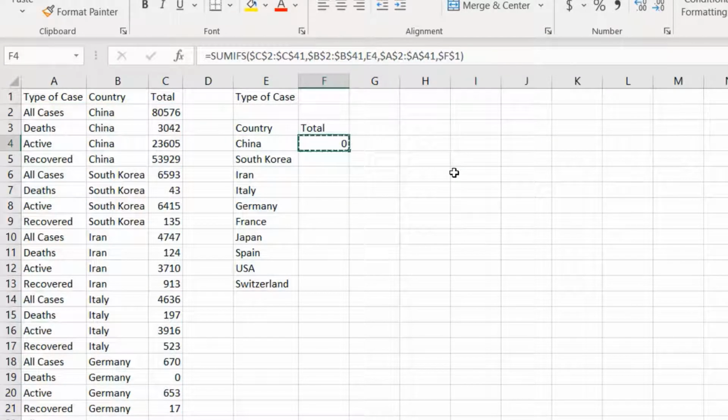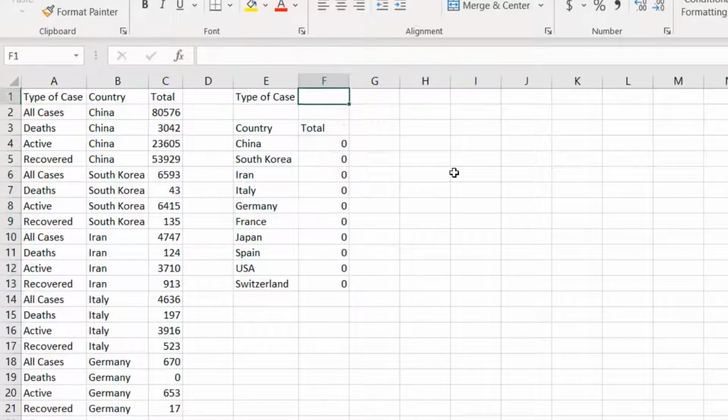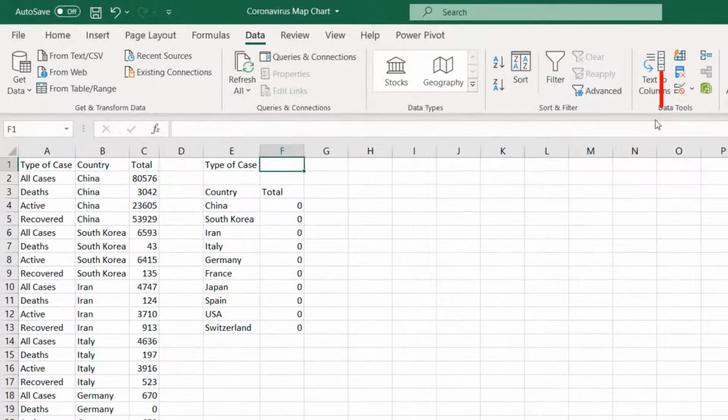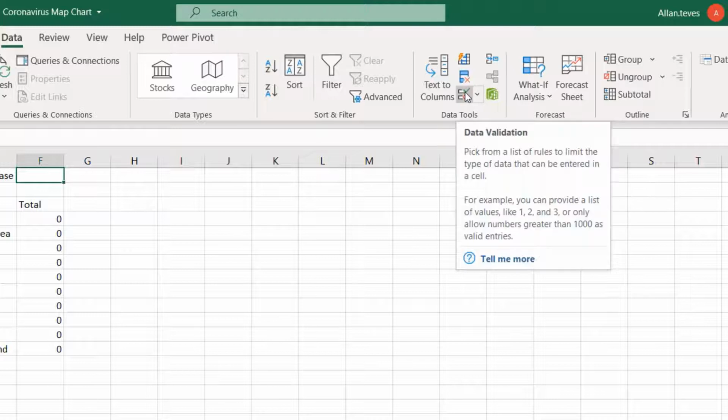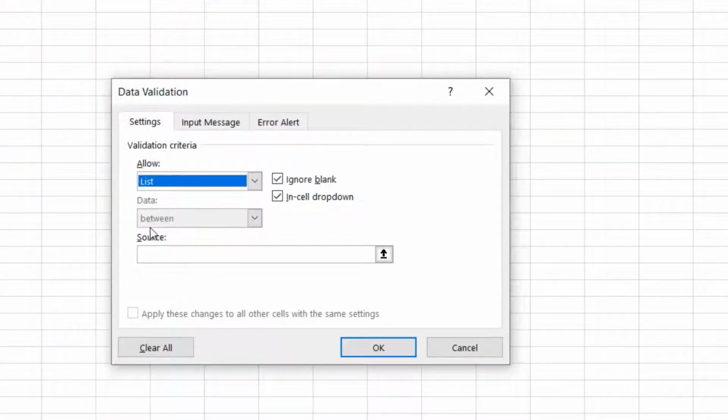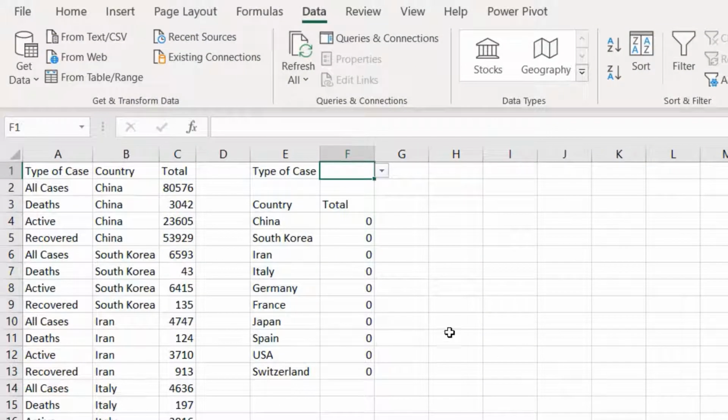Copy the formula. Go to the cell next to type of case. Go to Data, then Data Validation. Under the Allow box, choose List. Under the Source box, write the type of case, whether it is all cases, deaths, active or recovered. Once done, click OK. Here you have a drop-down menu.